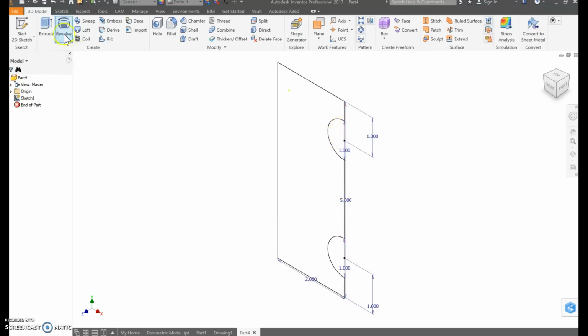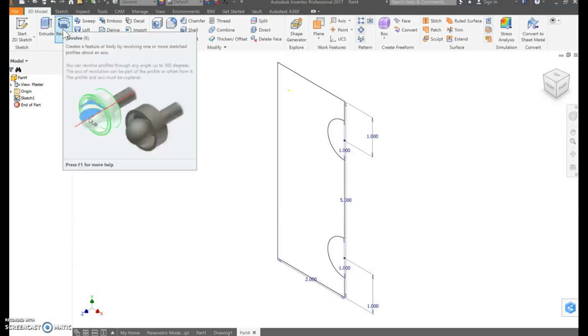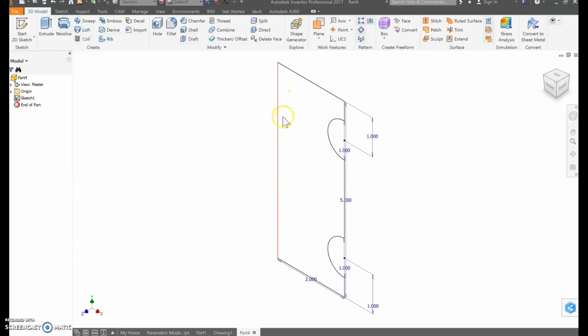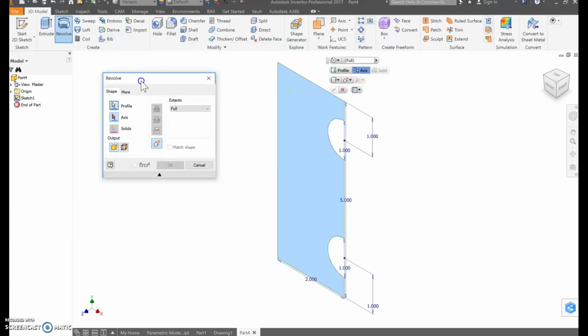The Revolve tool is located over here, and the idea of the Revolve tool is that it creates a feature or body by revolving around an axis. In other words, I'm going to take this and move it around in a circle to get some kind of shape that I want. So I'm going to click on the Revolve tool, and I'll show you some of the options in just a second.